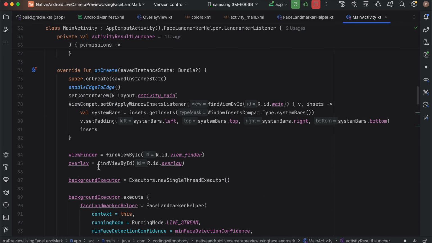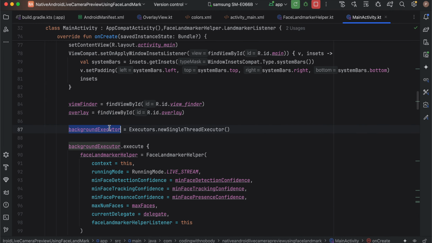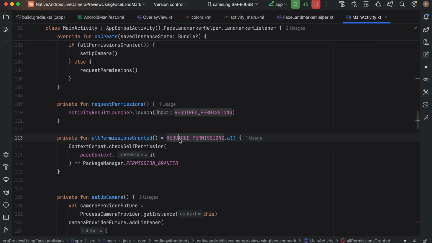Then inside on create, we initialize the viewfinder as well as the overlay. Then we initialize our background executor, and we do background executor dot execute. We initialize our face landmarker, and here you can see inside running mode I'm passing live stream. The rest I'm just using default values which we have defined earlier. Then if we have camera permission, we call setup camera, else we call request permission. Inside request permission, we just call this activity result launcher dot launch. This is a method just to check whether we have the required permissions or not.